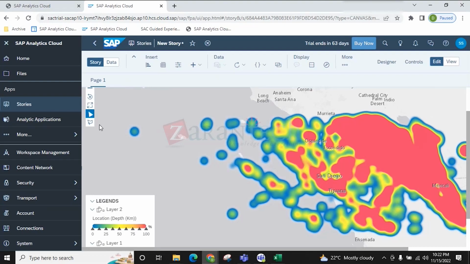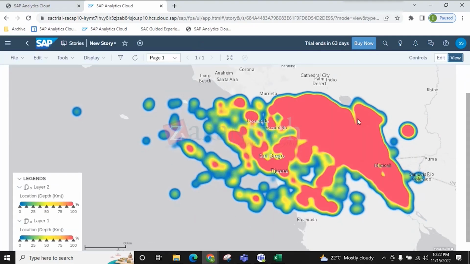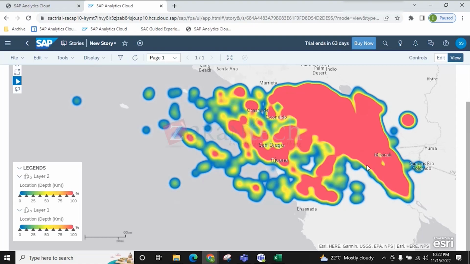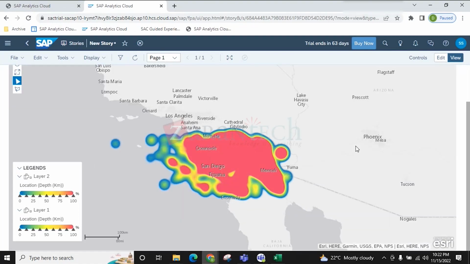Okay, this is how you can build the two different types of charts. Make sense? If you want to view it in the view mode, this is how it will look like. So any question on this? Are we clear on how we can enrich a data set for GeoMap and how we can use that in the chart? Are you clear?